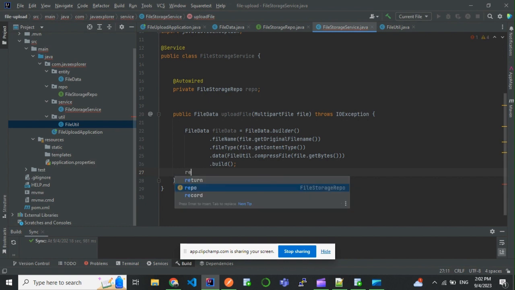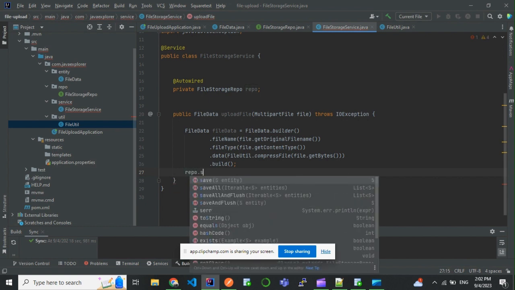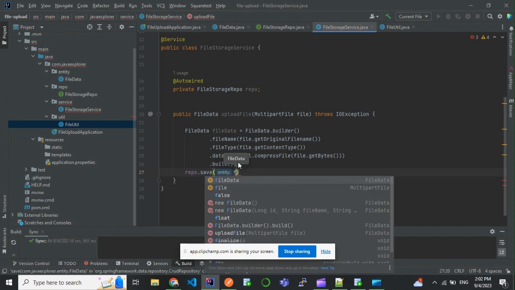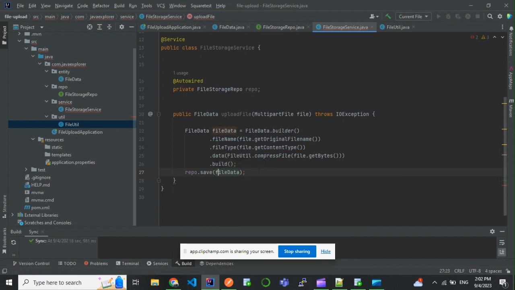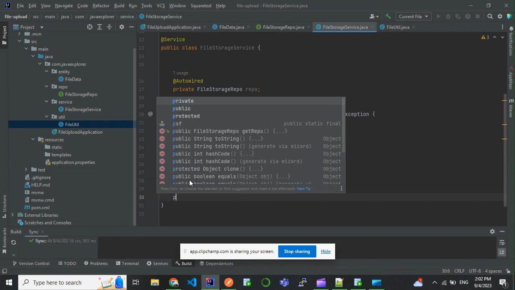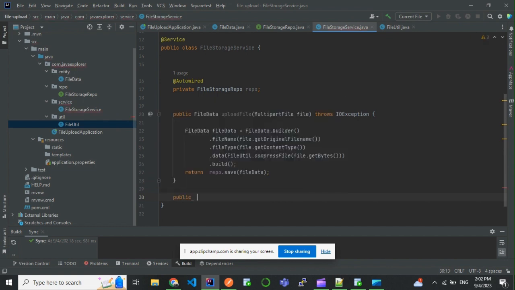We'll save that file data and we'll return the same. So upload is done. Now we'll try to write a method to get the data from DB. So here we'll be returning the byte array. So, download the file.